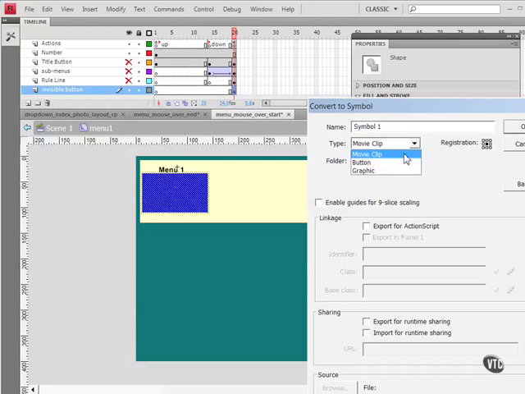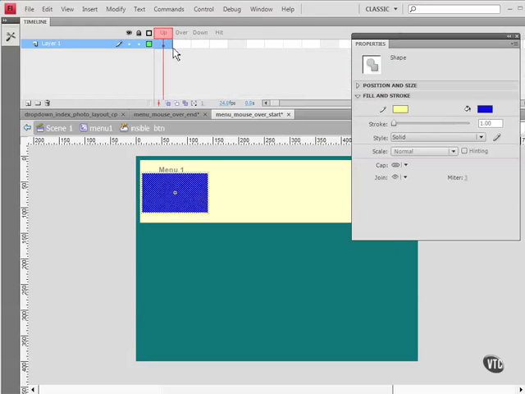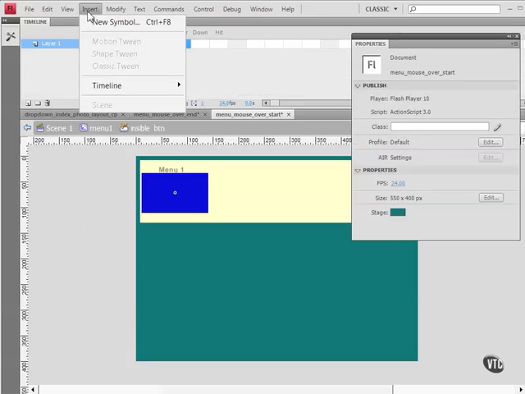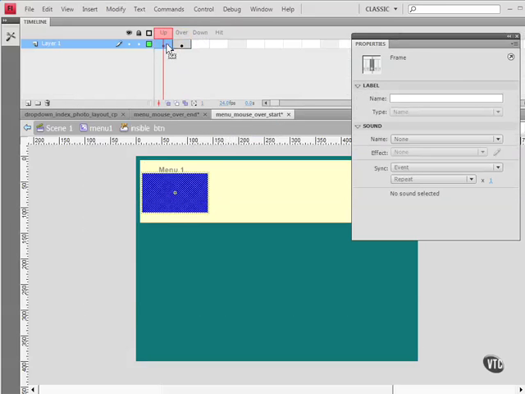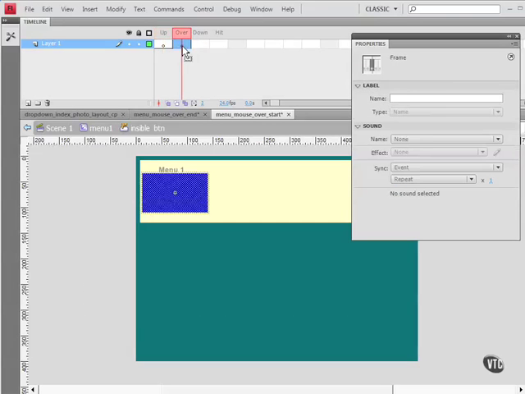Let's convert this to a button symbol. Let's call this invisible_btn like so. Click OK. Now the way that you create an invisible button is you double click on it. Let's insert a keyframe here in the over state, and then all you do is you delete the up state so that it basically makes it invisible, but it's still there in the over state.